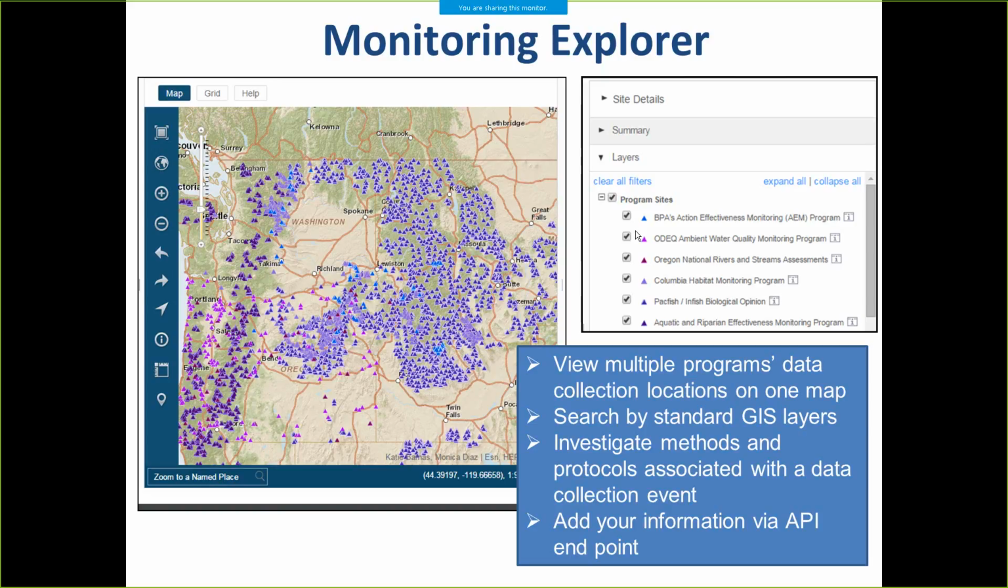Click on one of these events and you can see the methods and the protocols that were applied there, the data collection study design. Was it part of an opportunistic design? Was it part of a spatially balanced design? You can also click on it and you can see the sample date, how many times it was sampled, and so on. It allows you to search by standard GIS layers. It allows you to investigate methods and protocols associated with each of these data collection events.